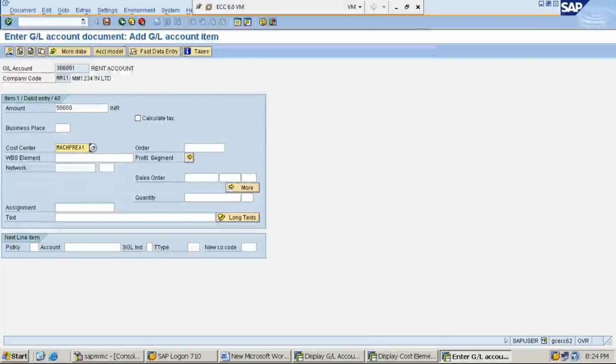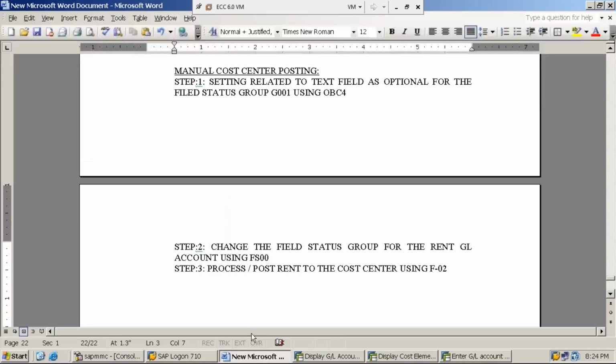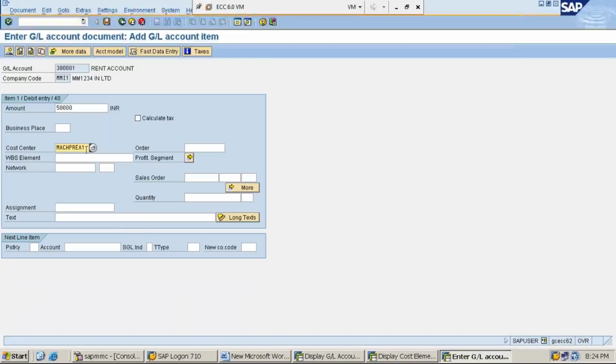So manually we are giving the cost center, the system does not pick up this cost center. That is the reason why the topic name is manual cost center posting. Manual cost center posting means while processing the expenses, the user will give the cost center manually. The system will not pick up the cost center automatically. That is what we need to understand.